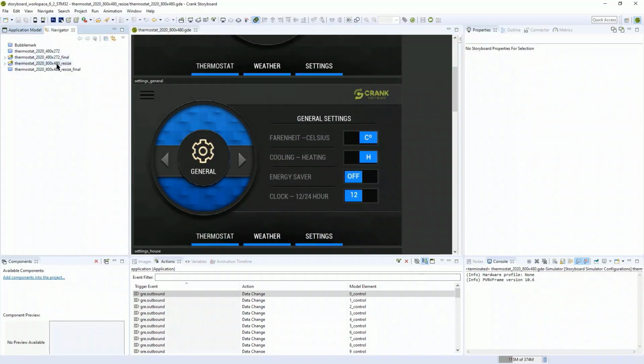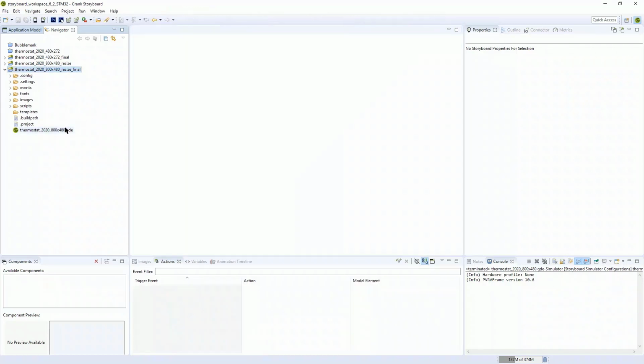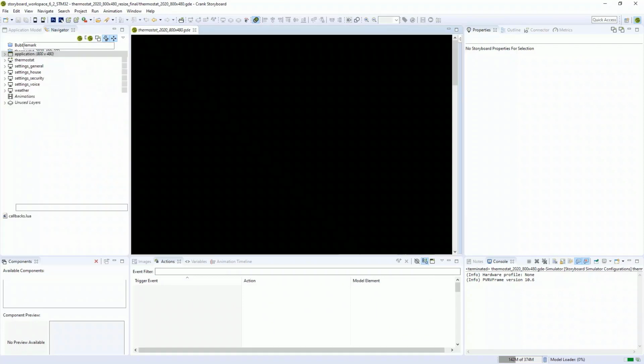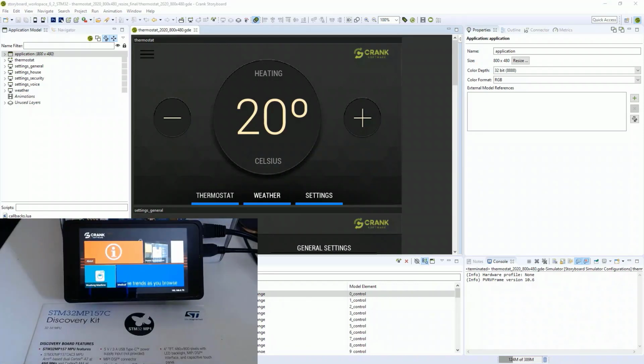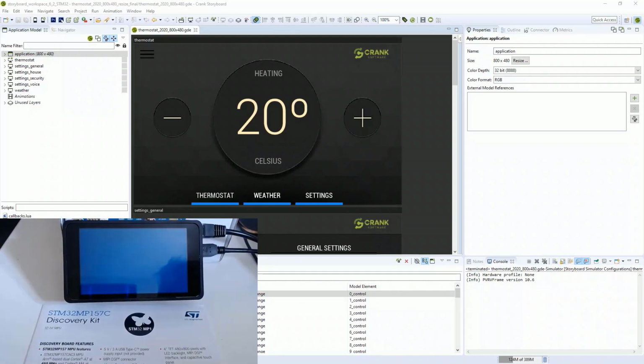So now what we're ready to do is deploy that. What I've done here is I've got one already set up. Okay, I'll just reopen that one. And if I show you the target board itself, what we have here is the MP1 dev kit running our standard demo, which you can download from the Storyboard website, from Crank Software. This is quite a nice demo. It's got multiple features as a home automation application, and as a front end menu that's allowing you to navigate around and run a few demos.